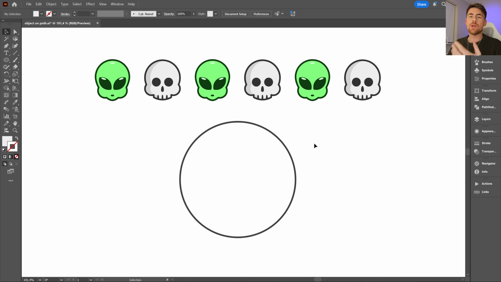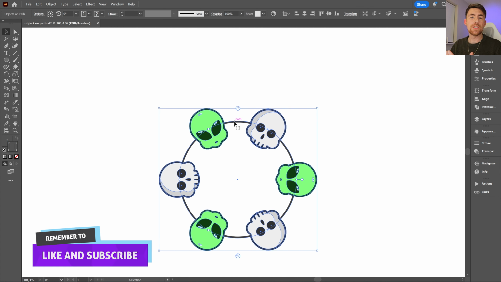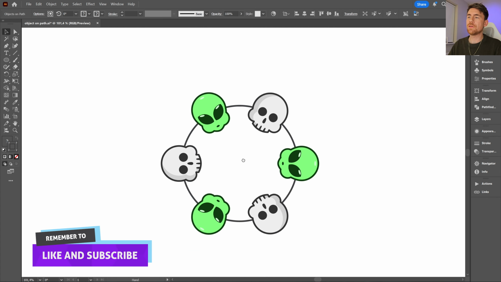So putting objects on a path in Illustrator CC is very simple. All we have to do is select our objects, then go to this tool right here that says Objects on Path, select it, and then simply click our path. So here we have our objects on a path, and we can modify it if we want to.